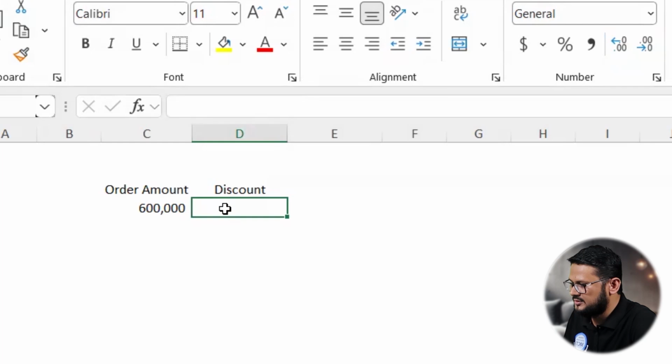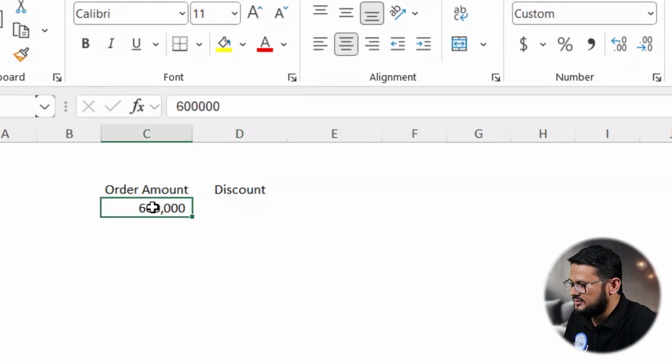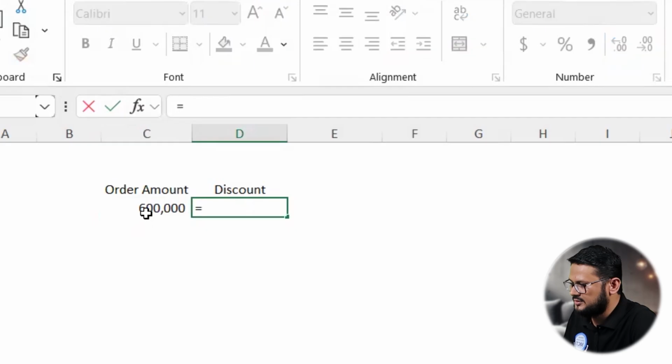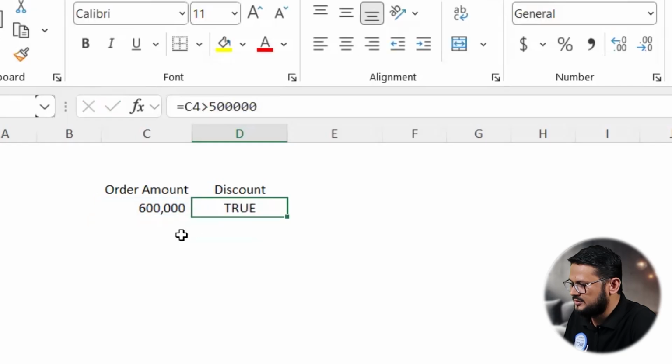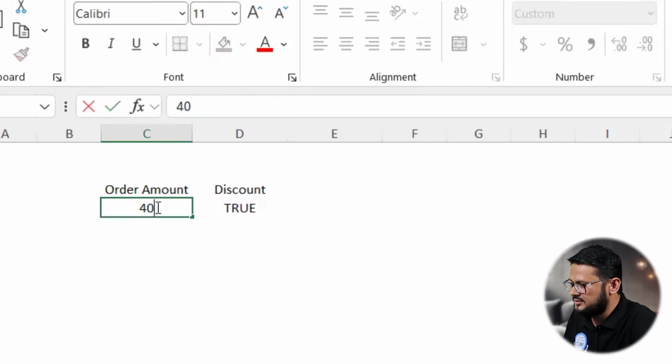In this video, I'll show you two applications of the Boolean method. We know Boolean means true or false. It is actually the logical value. For example, I want to check whether this value is greater than 5 lakhs or not. So I will write equal. The logical test is whether this value is greater than 5 lakhs or not. If I press enter, it will return true because it is greater than 5 lakhs. If I change the value to 4 lakhs, it will return false.